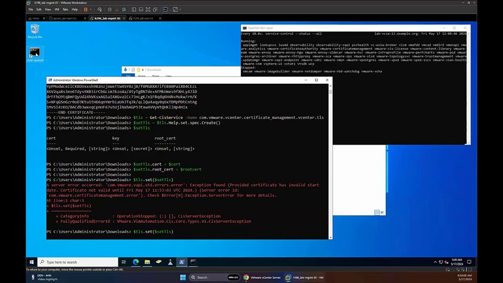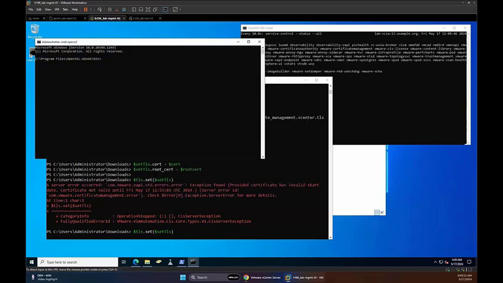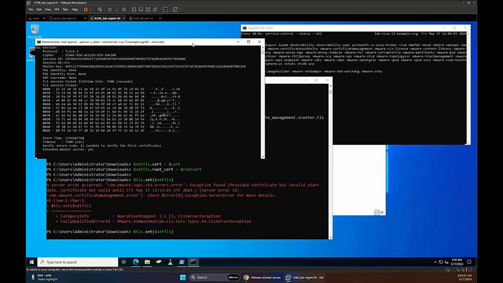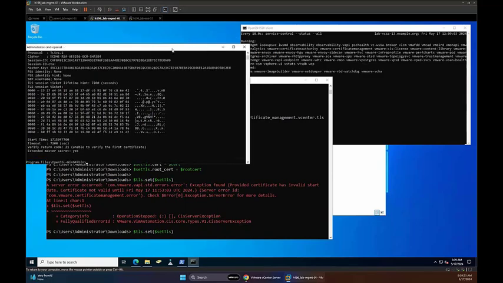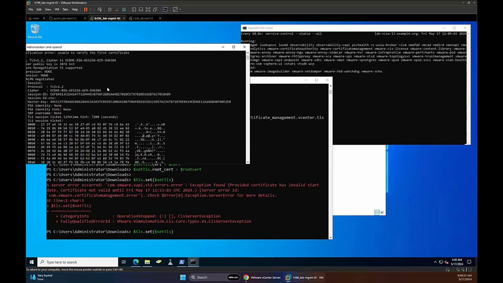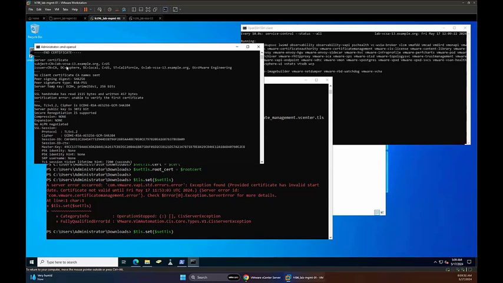This does take a second, so we'll let that keep running. I'm going to go ahead and open another window here. And just for grins, we'll run our OpenSSL command again. We haven't seen any services change over here. But if we scroll back, you can see our issuer has not changed just yet, so we're just waiting for that to complete.